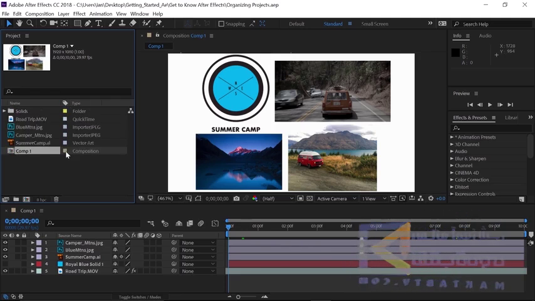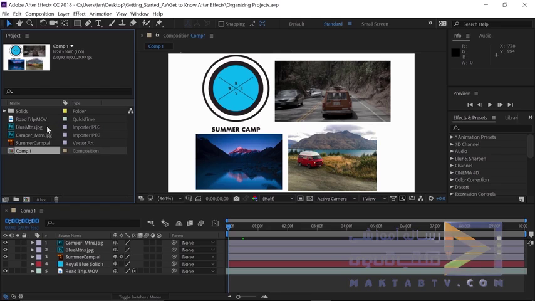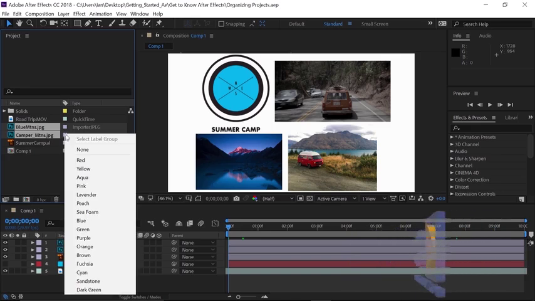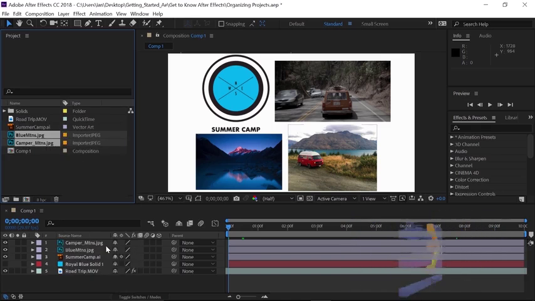I find it interesting that the JPEGs and the vector art have the exact same label color. So I'd like to change the color for the labels for each one of these JPEG files. So I'll click on the Blue Mountains JPEG and I'll hold down Shift and I'll click on the Camper Mountains JPEG and then I'll click on the label next to one of those files and let's change it to a nice bright orange color. Now they both have switched to orange and notice the order has changed because we still have things organized according to the label column.